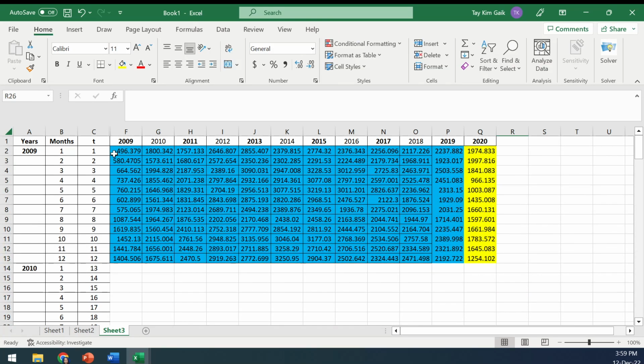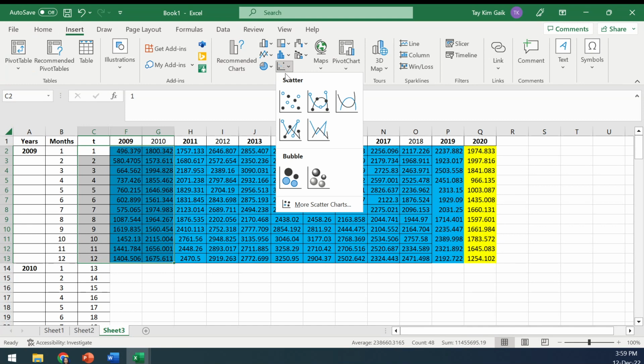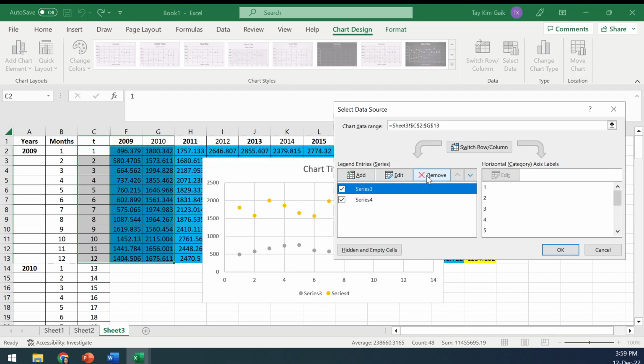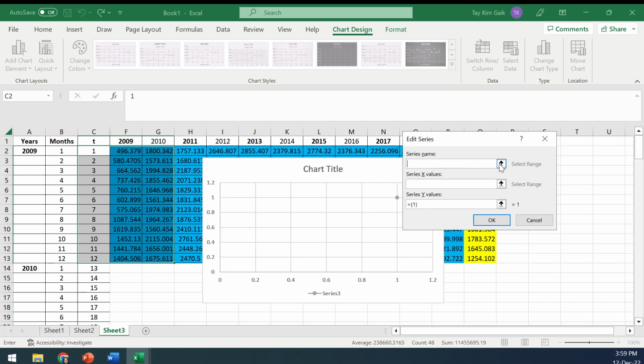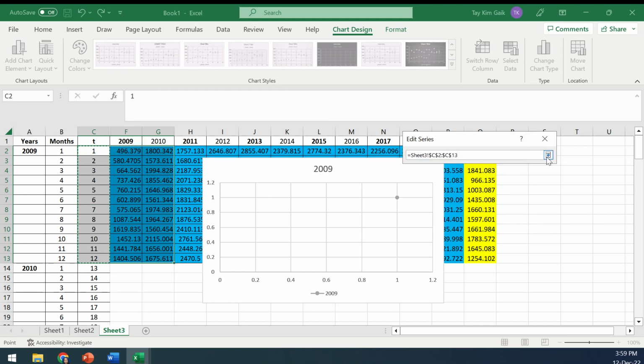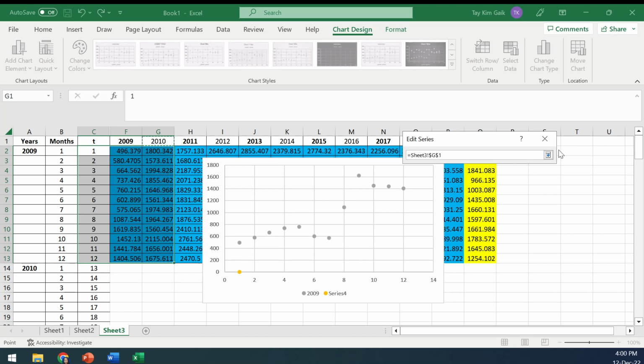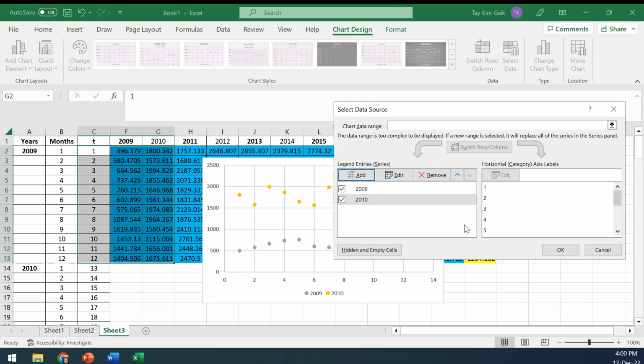Let me remove again. First of all, you select, let's say, and then you insert scatter. So we want series 3 to display 2009, series 4 to display 2010. So you select data, remove, and then you add series name 2009. X value is the value of the t. Okay, the Y value, 2009. Okay, so you got 2009. Add series name 2010. X value is here. Okay, Y value. Select the Y value. Then okay.